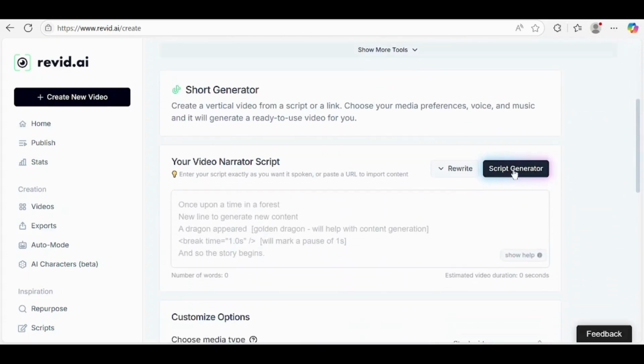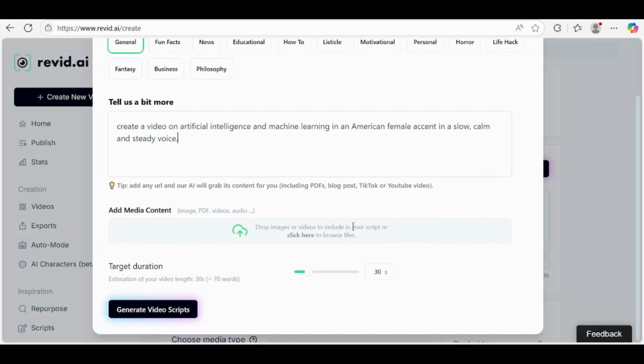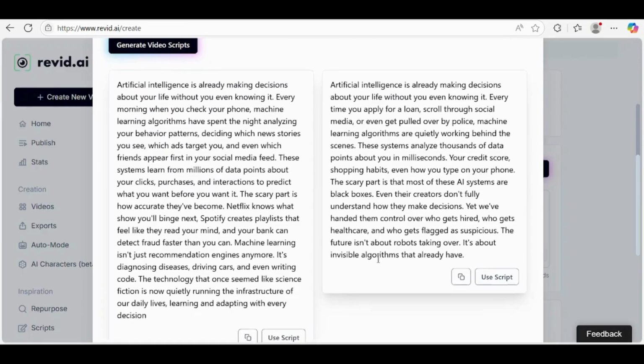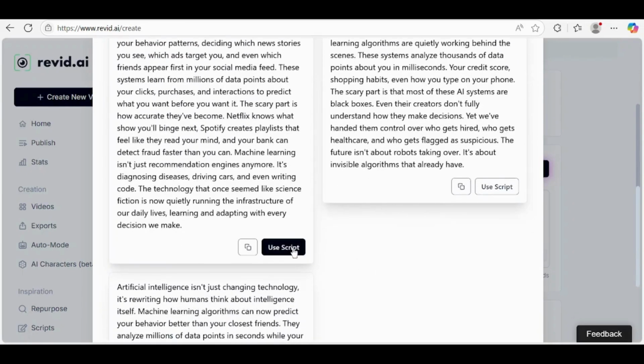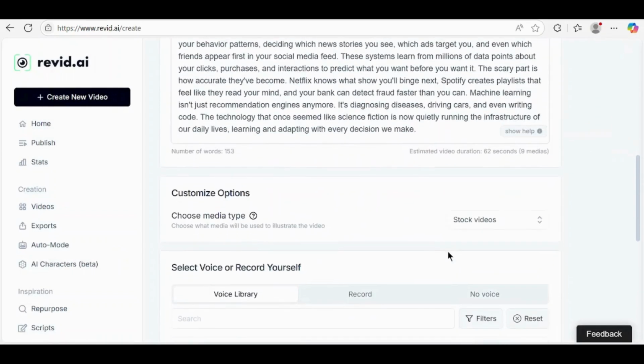Now click on the Script Generator button. Under the text box that says Tell us a bit more, type or paste your video command or topic. Once you're done, click on the Generate Video Scripts button. A list of generated scripts will appear. Click on any one of the Use Script buttons next to the script you want to proceed with.